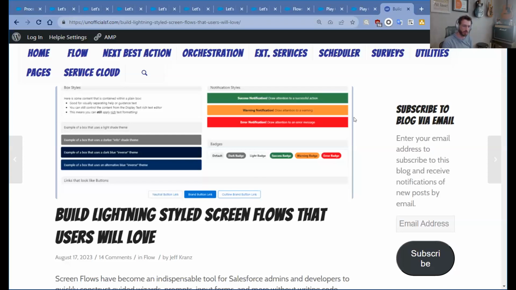And so recently, about 6 weeks ago, I posted this article about bringing Lightning styling into screen flows, because one of the challenges that remain, because there's been a lot of feature enhancements with flows over the years, is that they can't boil the ocean. They can't do everything at once. And one of the things that I felt was kind of lacking at the moment is the ability to draw users' attention using styling that is consistent with the platform.